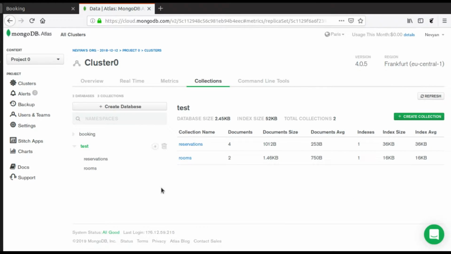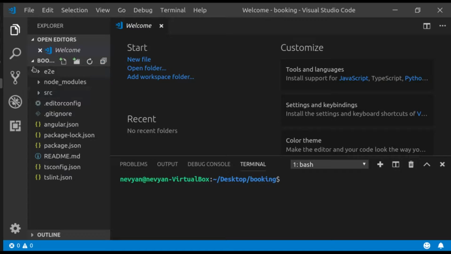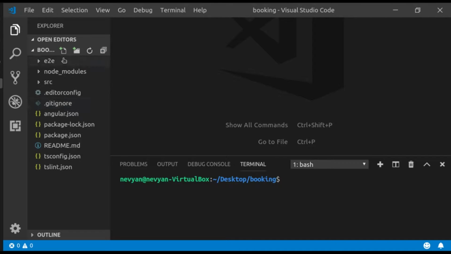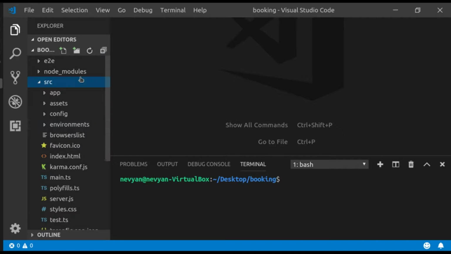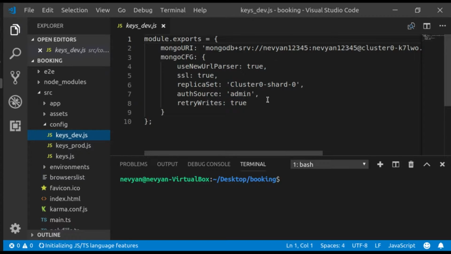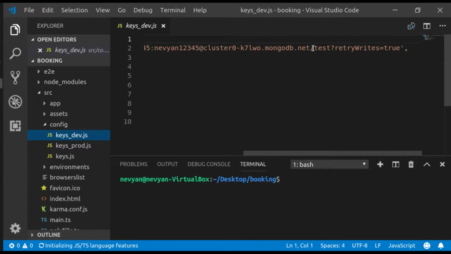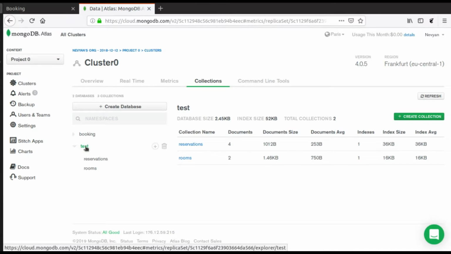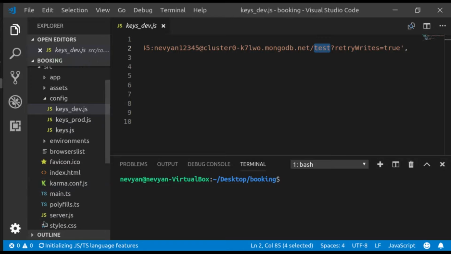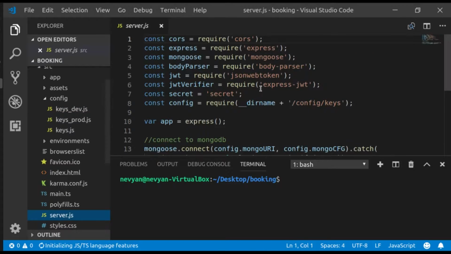So right now, we will start Visual Studio Code. If you remember, this was our application source folder of the booking application. Inside of our configuration, we have for development certain keys exported, and we see that here we are connecting to the database called test. This means that we are connecting to this database and we already have some collections inside. Now we will continue working on this server file, server.js.